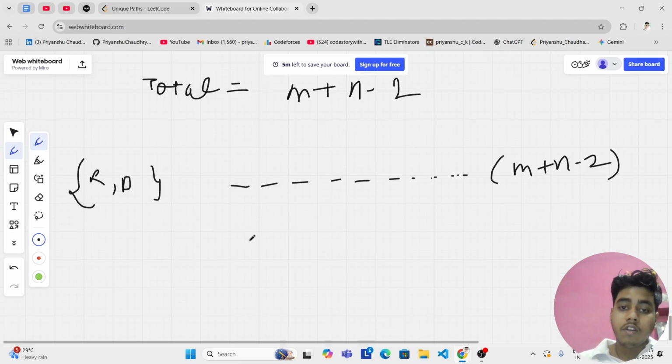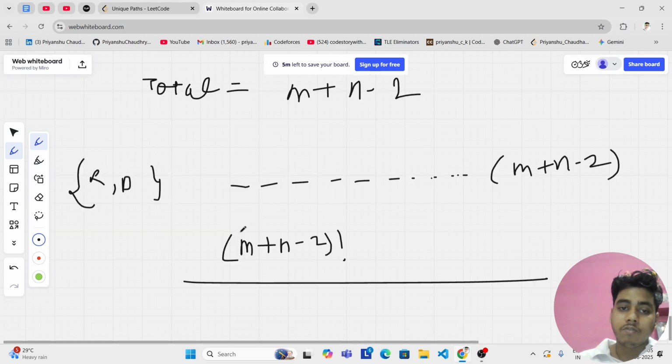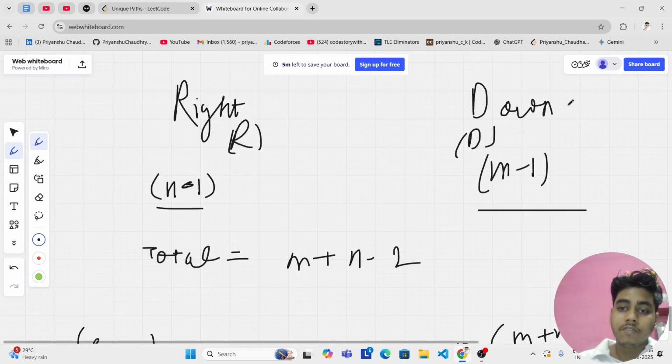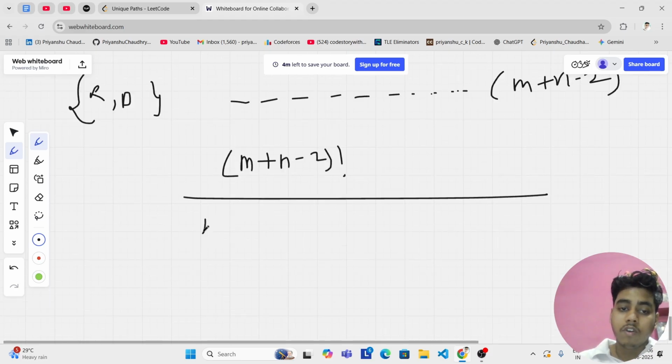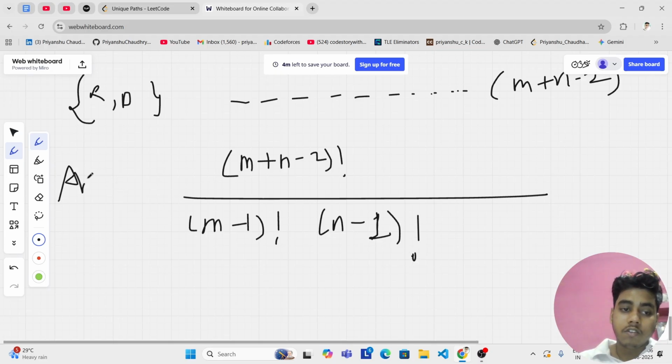Alright, so in how many ways can we arrange these R and D in these m plus n minus 2 empty spaces? We all know the formula in permutation and combination. This formula is nothing but m plus n minus 2 factorial upon the repetition ones. R is repeating n minus 1 times and D is repeating m minus 1 times. So we just divide by the repetitions, m minus 1 factorial and n minus 1 factorial. Now this will be our answer, our total unique paths.